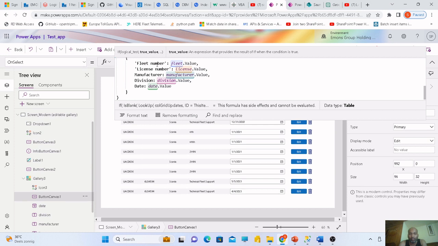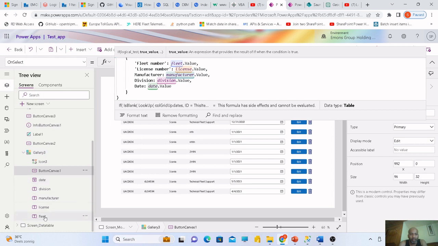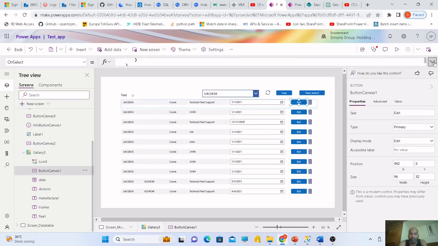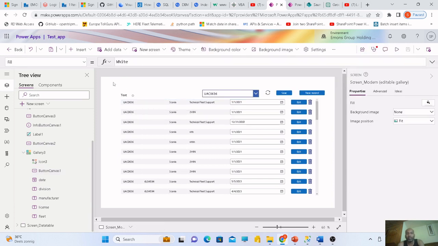This is the column from the SharePoint list, and this is the text input name, and I am making the changes in the text input name, so it is overwriting the fleet number in the SharePoint. That is the upsert. And if it's a new table, then just collect and paste it in the SharePoint list. So that is what it is doing in this on call grid updates.